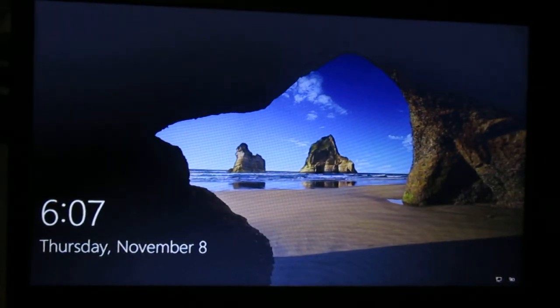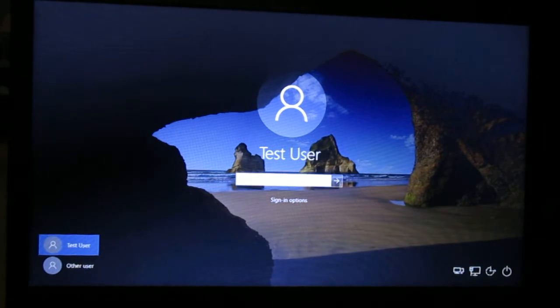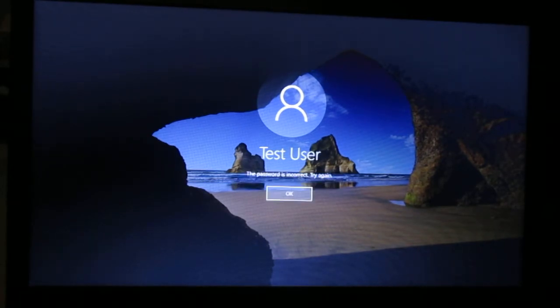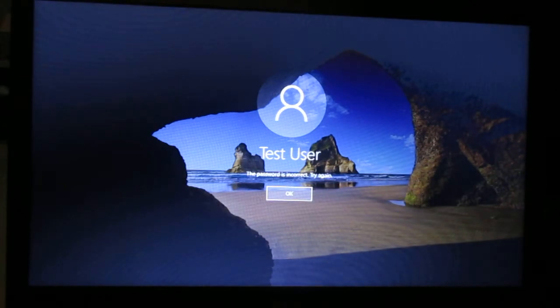This video is to demonstrate how to reset a forgotten Windows 10 user password. So you've forgotten your password, and it's an administrator account, and it's the only administrator account on the machine, or nobody knows the administrator accounts. You have to reset a password.